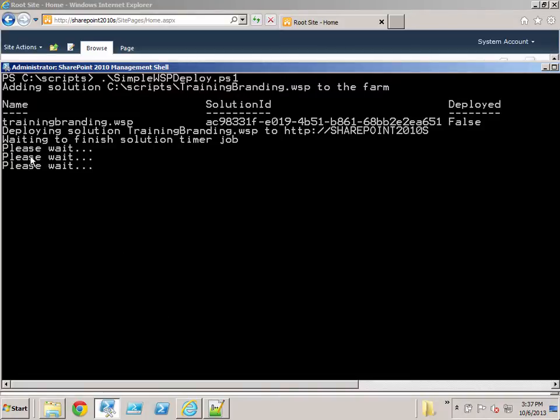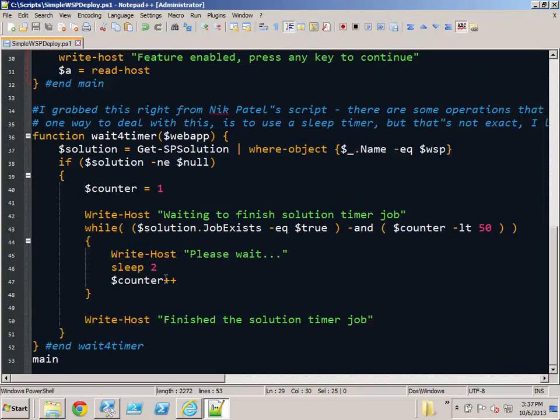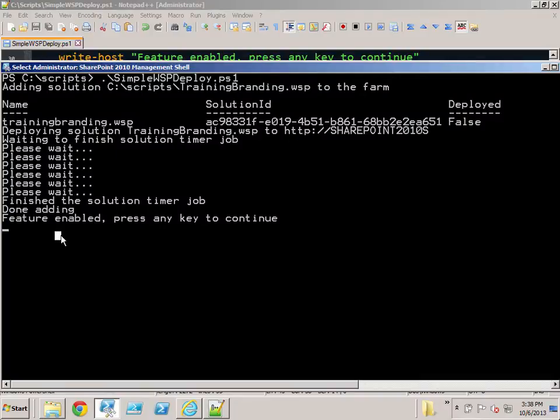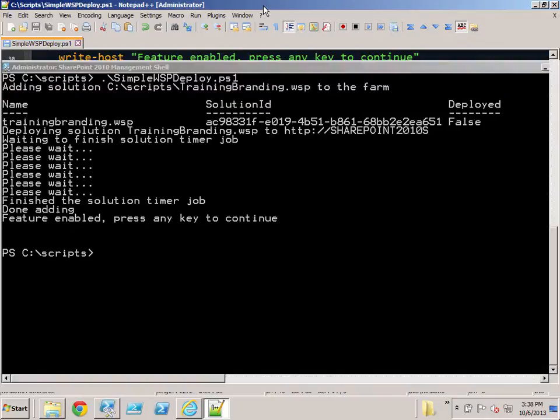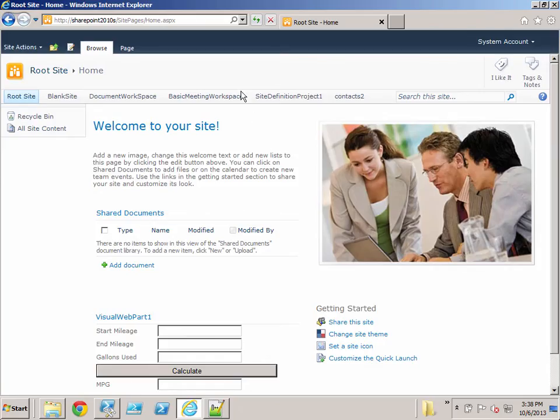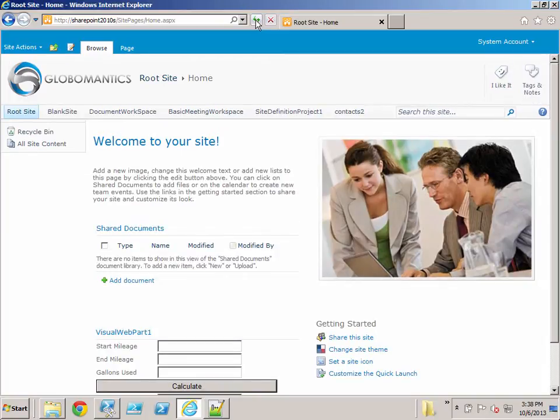And the please wait that you see there is coming from right here. So that's that wait for timer job that's running. And here you can see it says it's enabled. We can press any key to continue. And let's come over to our browser and refresh this, and we should have a different look now. And there we go. The look has changed.